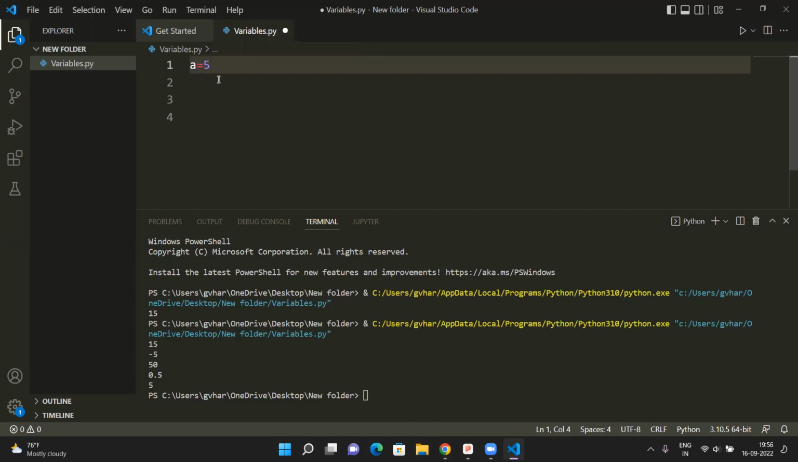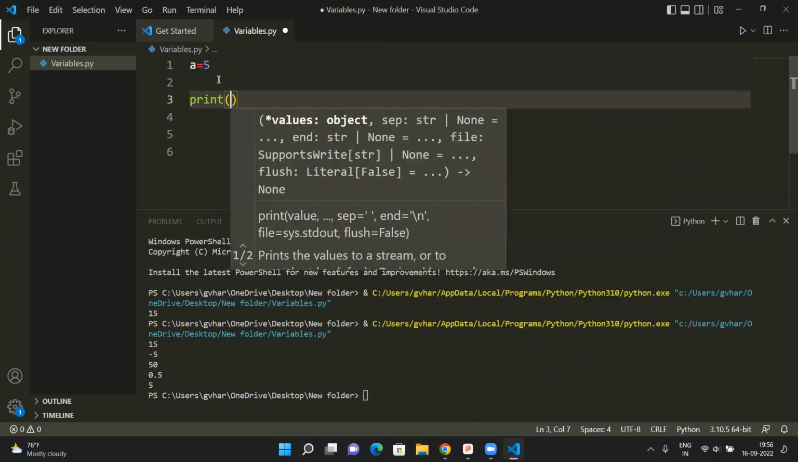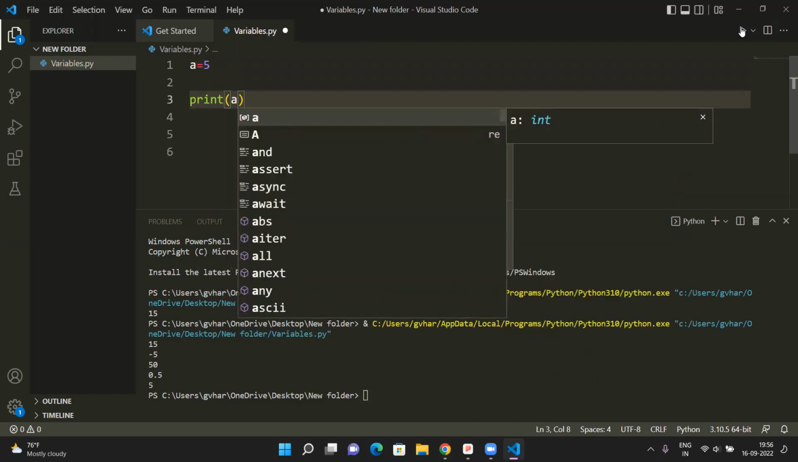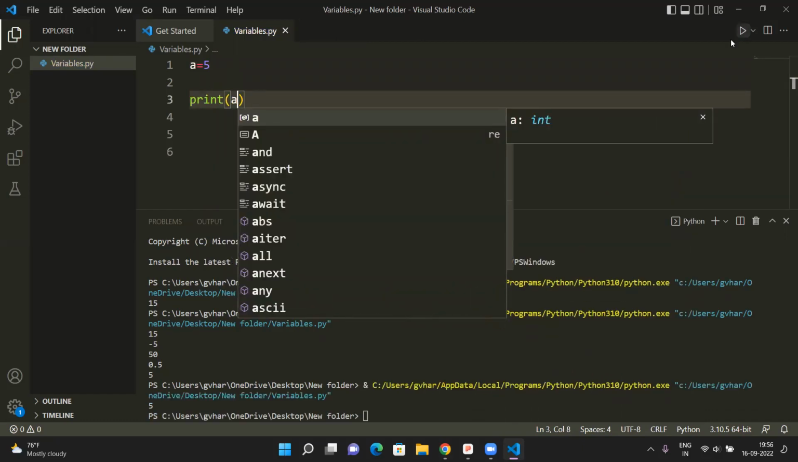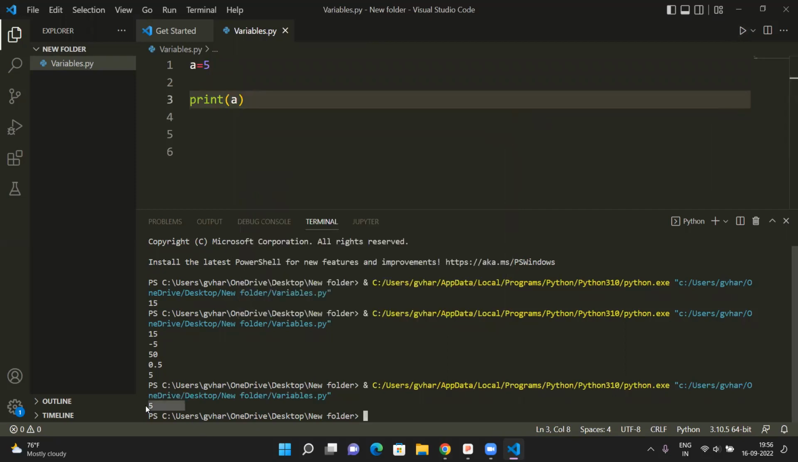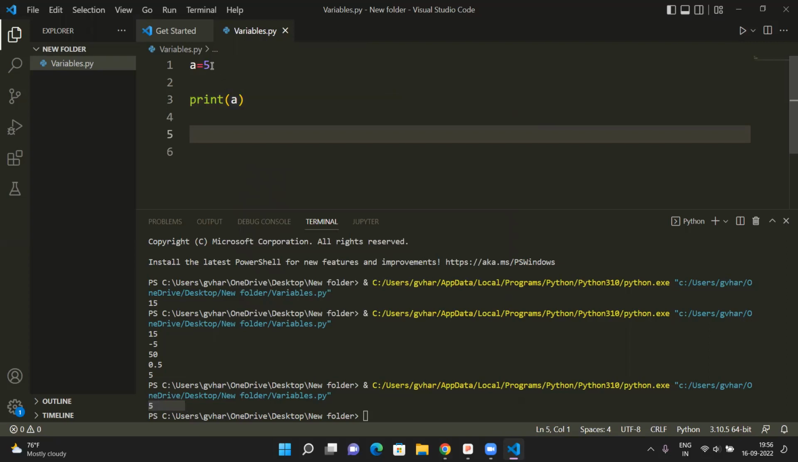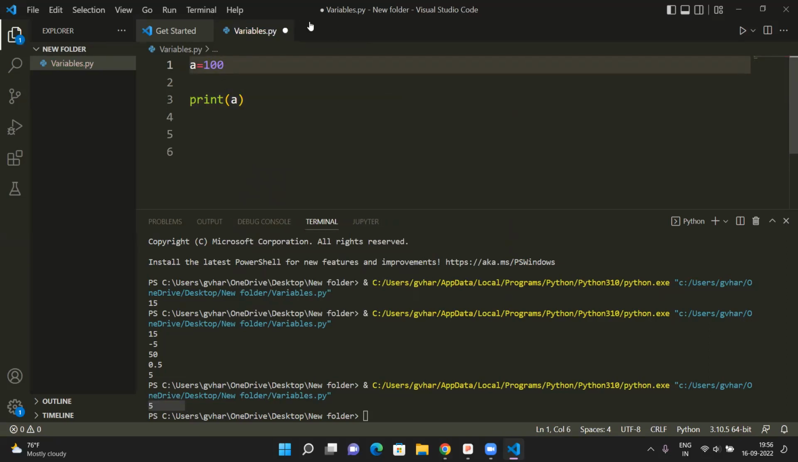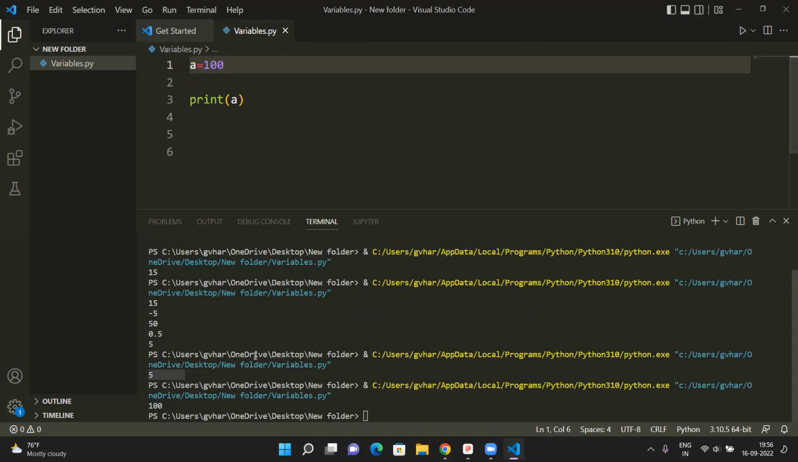So let's print this. So I'm printing A. If I print A and if I run it, see here, it is printing 5. So A is storing the number 5. So if I give 100, A will print it as 100.